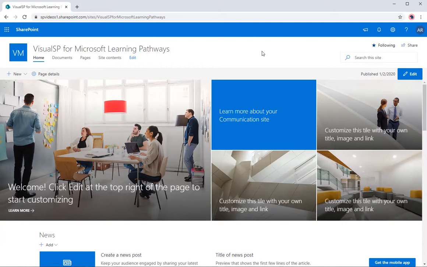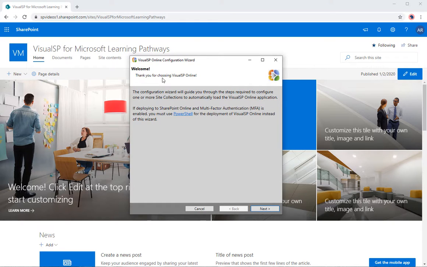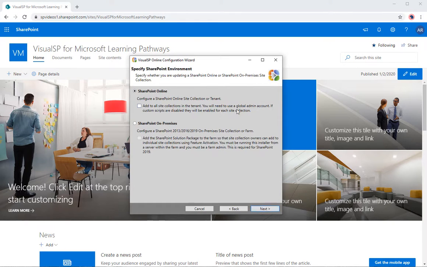This is the site where I want Learning Pathways content to be visible. So here's what I'm going to do. First, I'll bring up the install wizard, click on Next. In here, I'm going to choose SharePoint Online.